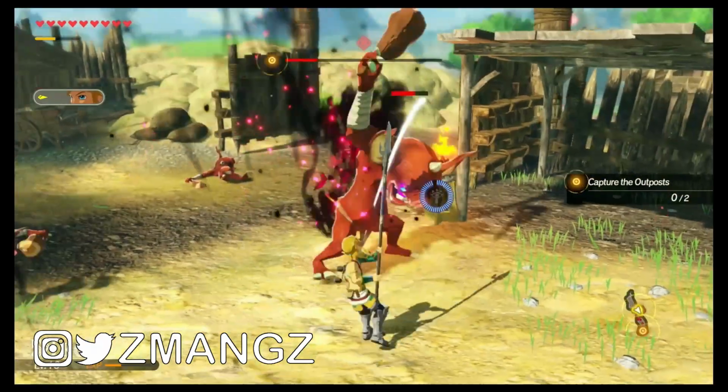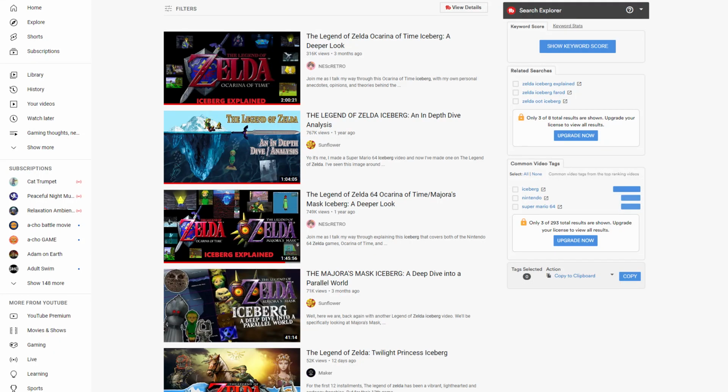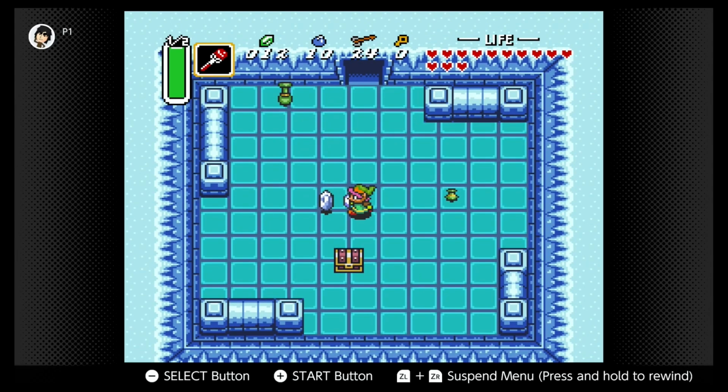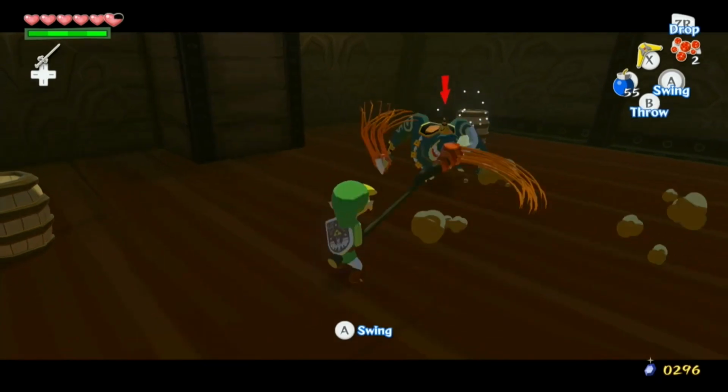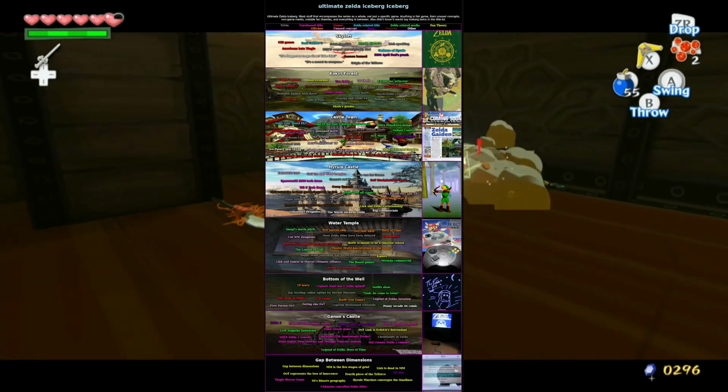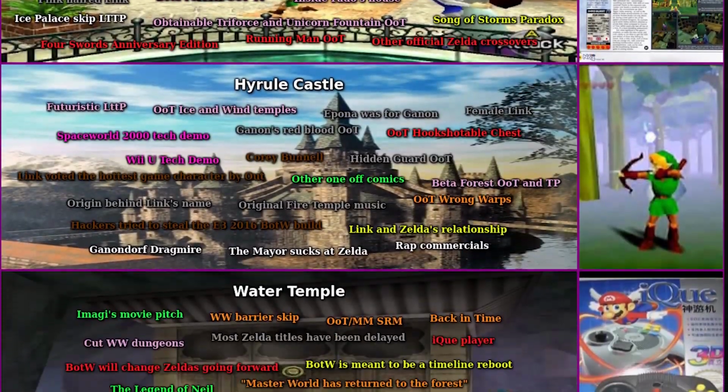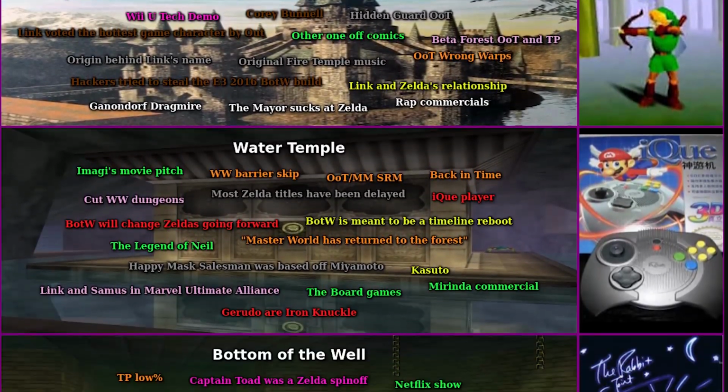I've noticed that there's a lot of Zelda Icebergs out there, but they only focus on one title or only focus on fan theories, nothing that encompasses the series as a whole. So that's why I decided to make this, the ultimate Zelda Iceberg. This goes over everything from the games, to lost media, to trivia, to related media, as much as I could fit in.